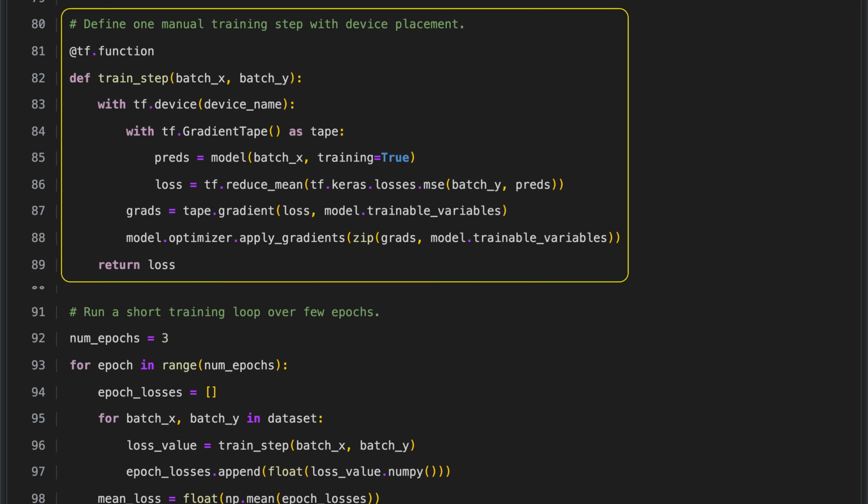We define a training step function that is optimized by TensorFlow for faster execution and runs on the selected device, such as a GPU or CPU. Inside this function, a gradient tape records the operations needed for automatic differentiation. The model generates predictions for a batch of inputs, and we compute the mean squared error between these predictions and the true values. Using the gradient tape, we calculate the gradients of this loss with respect to the model's trainable parameters and apply them with the optimizer to update the model. The function then returns the resulting loss value.